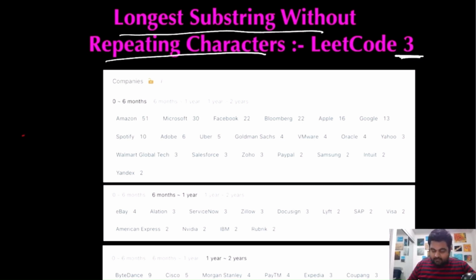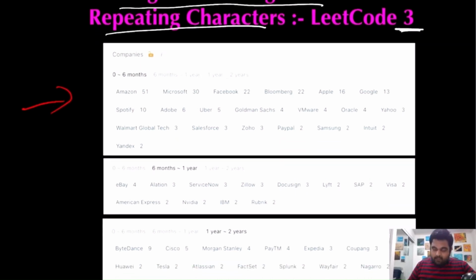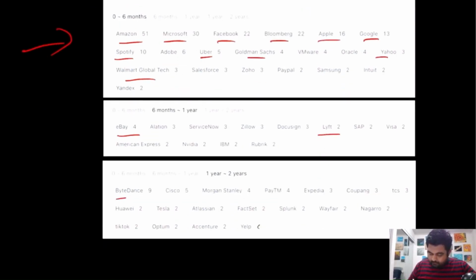As you can see the number of companies that have already asked this problem. So if I just check the companies where I want to get a job and that have already asked this question, there are companies like Amazon, Microsoft, Facebook, Bloomberg, Apple, Google, Spotify, Uber, Goldman Sachs, Yahoo, Walmart, eBay, Lyft, ByteDance, Morgan Stanley, and Paytm. So that's why I am paying my utmost attention to solve this problem. I hope you also enjoy the video.